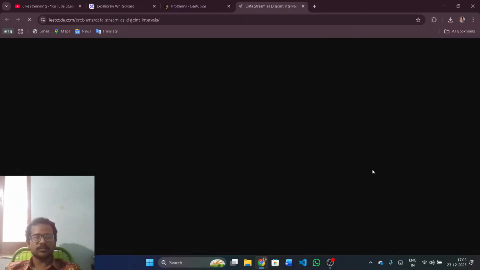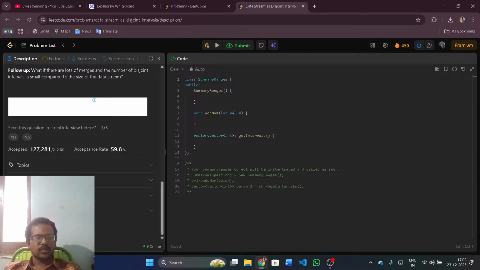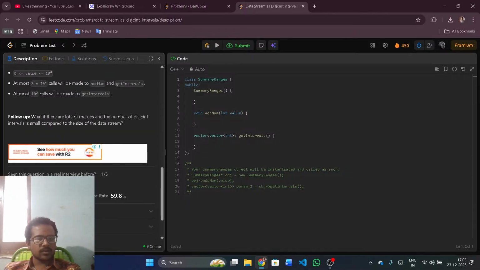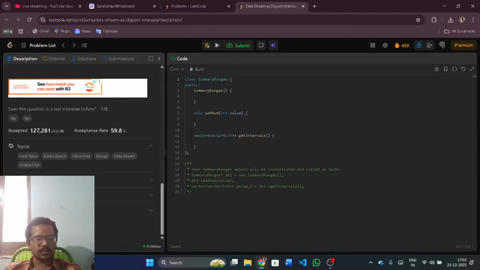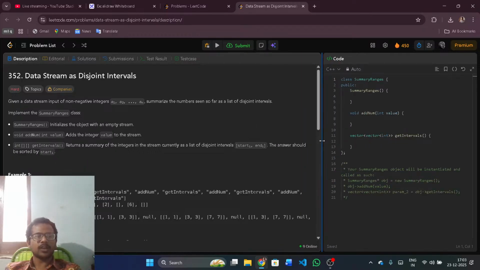Let us see, data stream as disjoint intervals. Firstly, let us see what the topics are here. Hash table, binary search. Okay, everything is good. It is a design problem, actually a good problem. All right, let us see. Data stream as disjoint intervals.